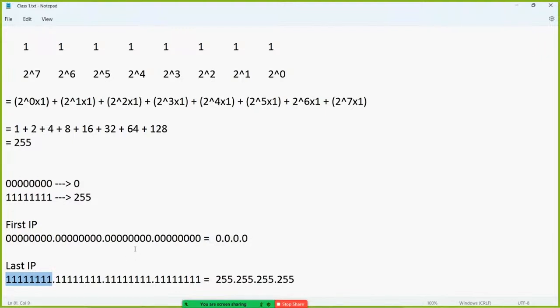So when I convert that, there will be 2 power 0 into 1 plus 2 power 1 into 1 plus 2 power 2 into 1 all the way up to 2 power 7 into 1. So that would be 1 plus 2 plus 4 plus 8 plus 16 plus 32 plus 64 plus 128. That is how you get the number 255. So the last IP in the IPv4 range will be 255.255.255.255. You will never have a number above 255.